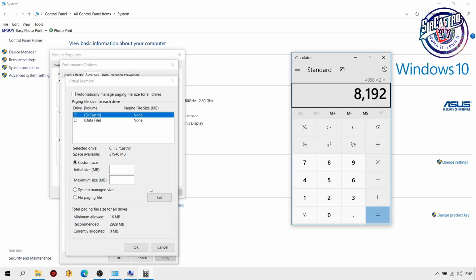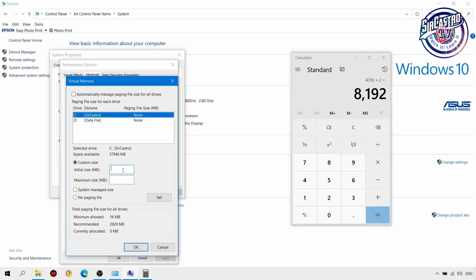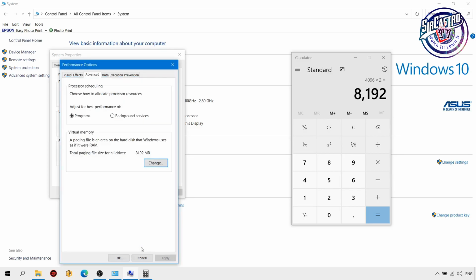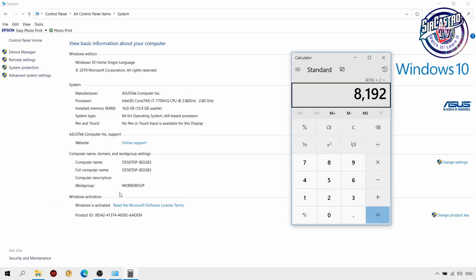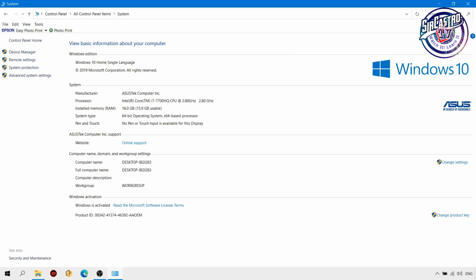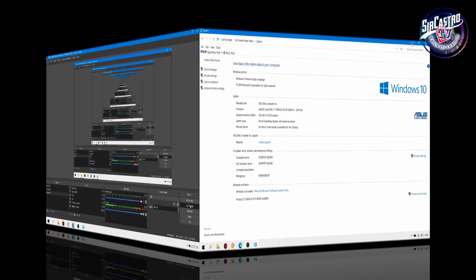So this will be the initial size. And also set the maximum 8192. Set. Okay, then okay, so that's it of how you going to have a virtual memory on your PC.